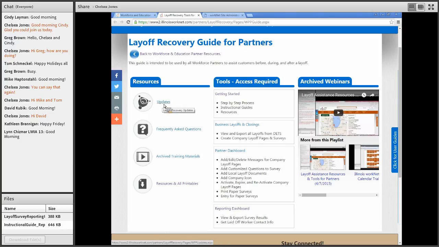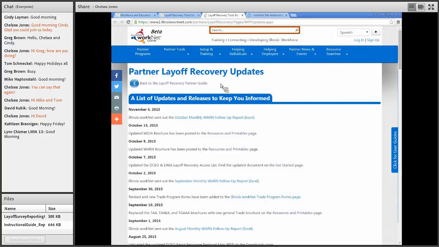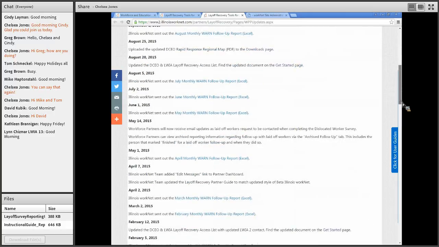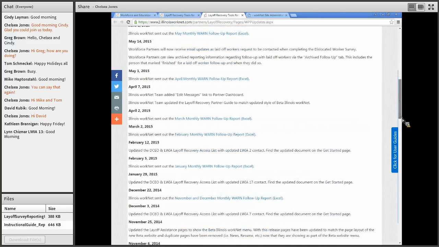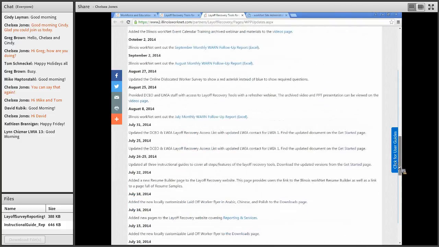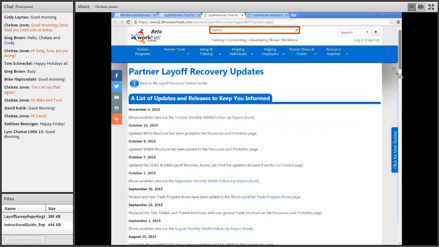The first link on the left is our updates page. This provides a timeline for updates and new tool releases that we've done specifically regarding layoff recovery on the site. You can see it's actually really long. We post when we put out a new document, when we update documents. After we release this new survey reporting tool, that'll go at the top of the list. So if you're ever curious about what's been done, what's new, what's changed, you can always come to the timeline and get that quick view here.